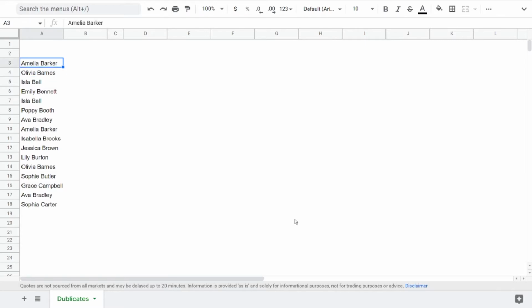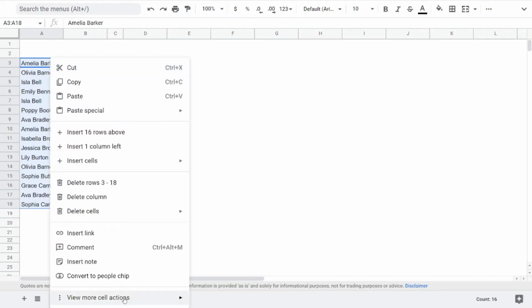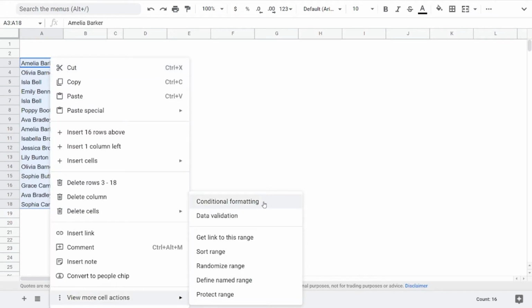So here I have some names, and in these names I don't know whether any name is a duplicate or not. So let me select the whole thing, and after that we will go with the conditional formatting. Just right click here and go for the conditional formatting.